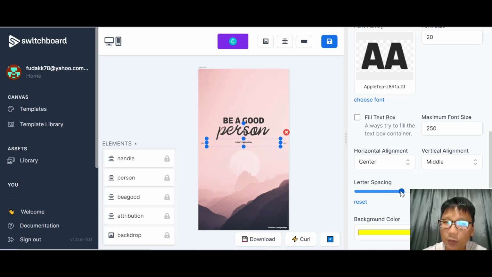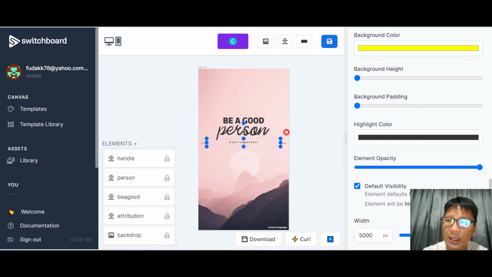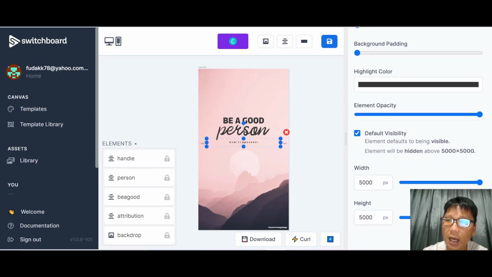You can make it bigger, or change the background color, background height, background padding, highlight color, element opacity, or choose the width and the height. You can adjust, or switch by the bar itself. Any time you want to change any of this, either you click in here or you click here.